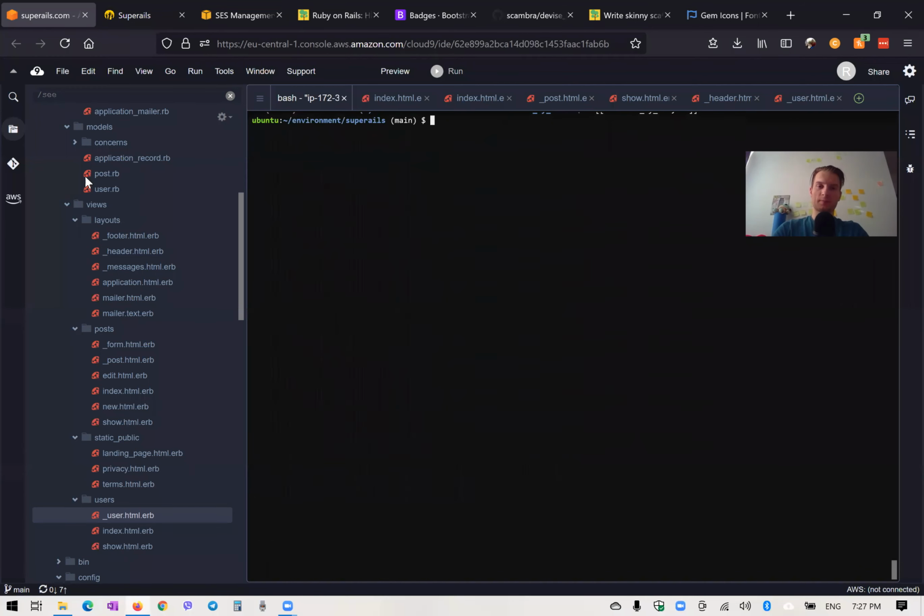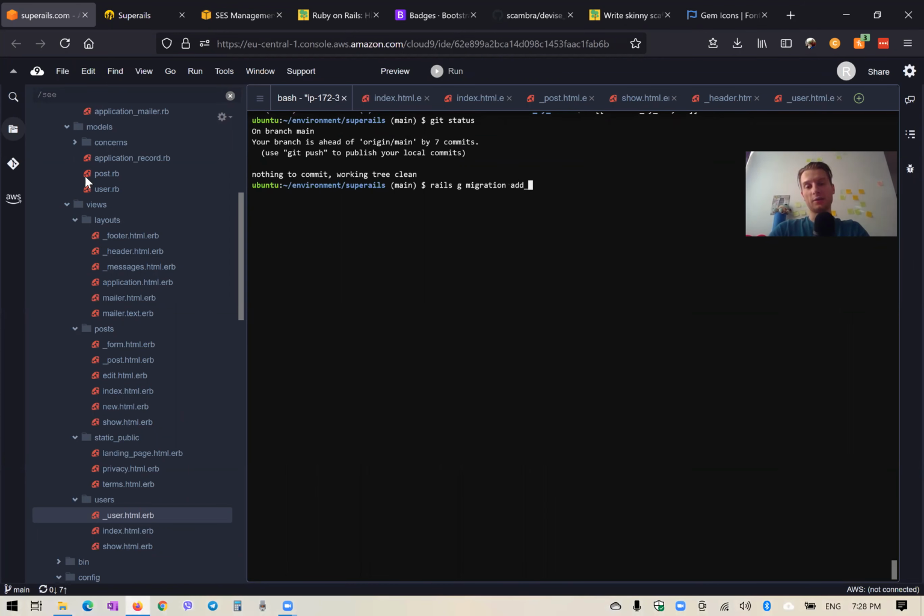So let's do it. Let's go to git status and run rails generate migration add_posts_count_to_users posts_count:integer.